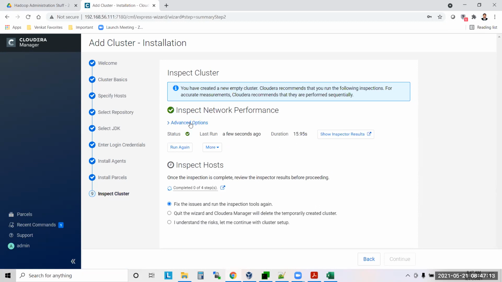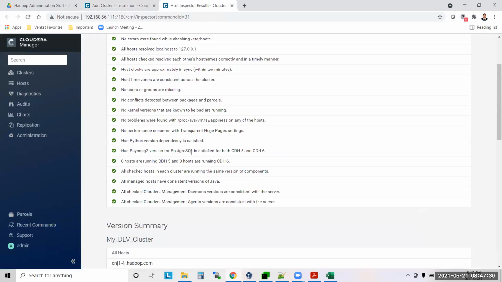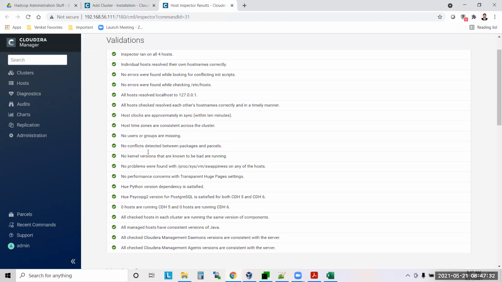Okay. So network performance is good. It says that network performance is as expected. Status is fine. Okay. So now show the inspector result. See now, even that issue is also gone.